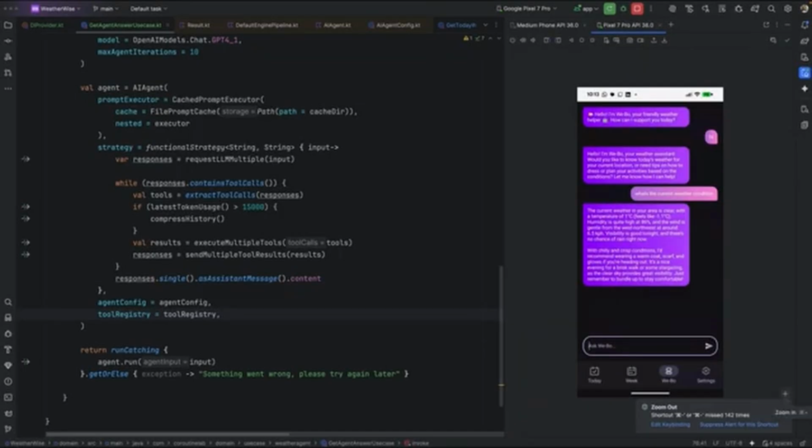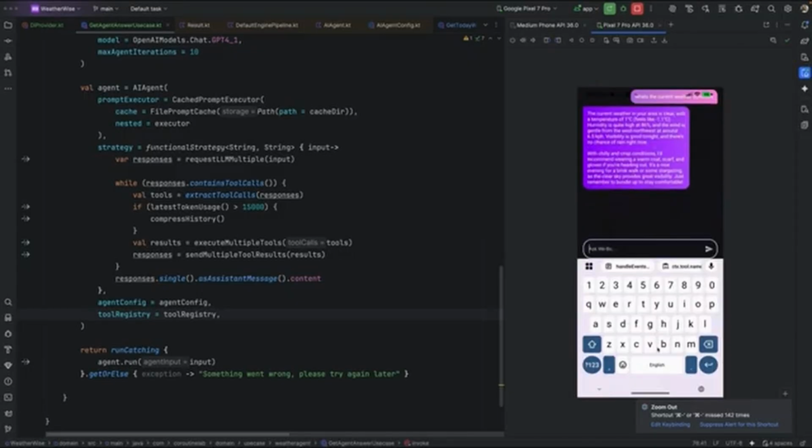So let me add the API key, rerun the app, and now we're good. Now we can actually test some real inputs.